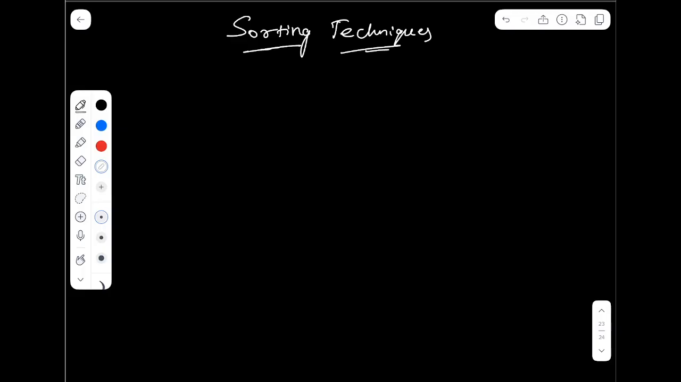So far, we have covered arrays, two pointers, stacks, queues, linked lists, trees. So today, let's learn something new, which is sorting techniques. So what is sorting? Sorting simply means arranging the data in a specific order.